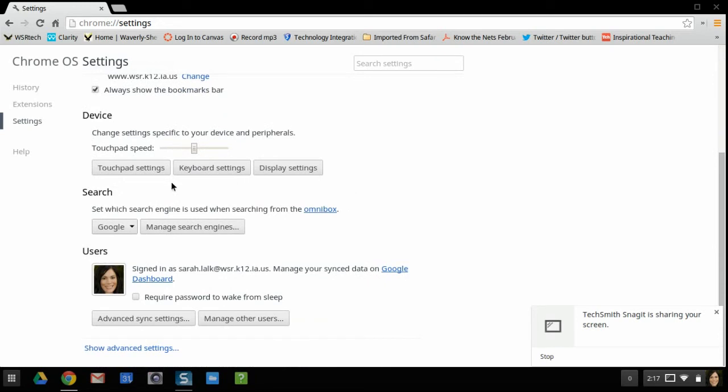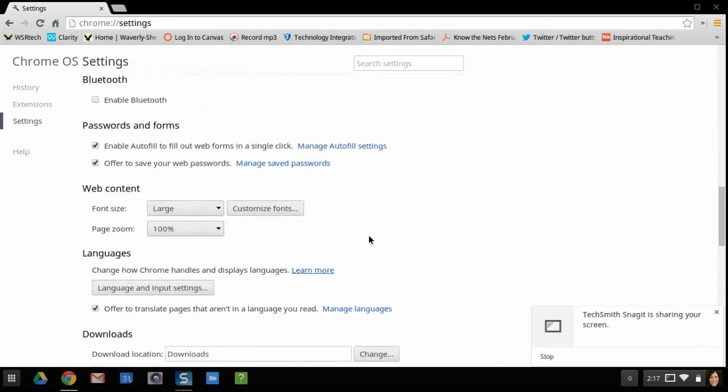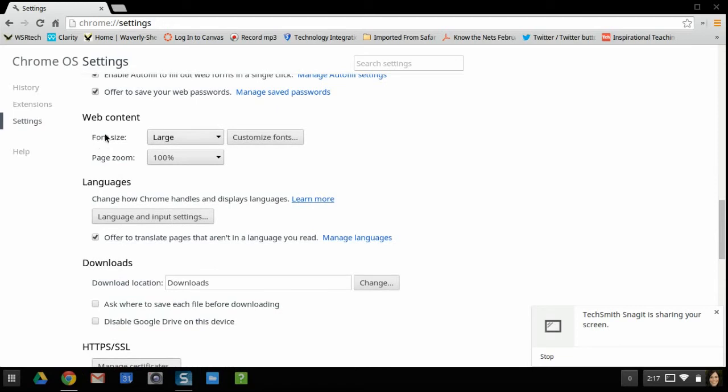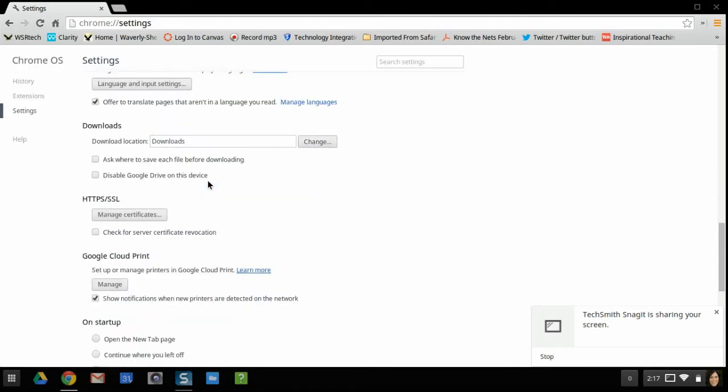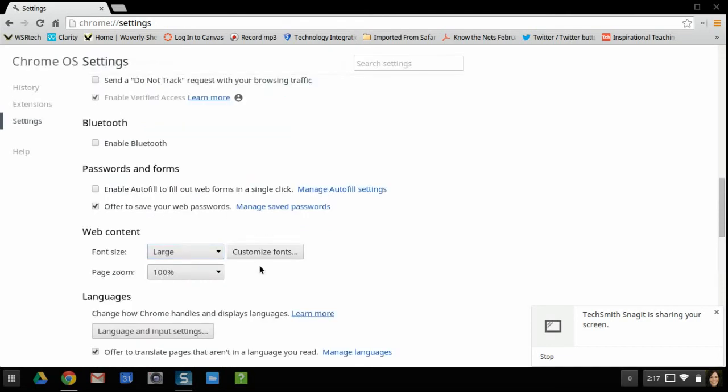Another thing people sometimes like to adjust under Show Advanced Settings, you can change your date and time. If you like the 24-hour clock, you can check mark that. And then if you keep going here, some people like to change their font size. By default, you're going to be at a medium size, which some people find hard to read. So if you want that a little bit bigger, again, that's under Web Content, you can make that large or very large.